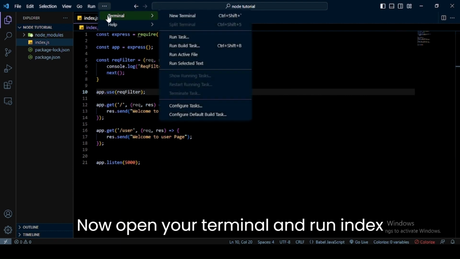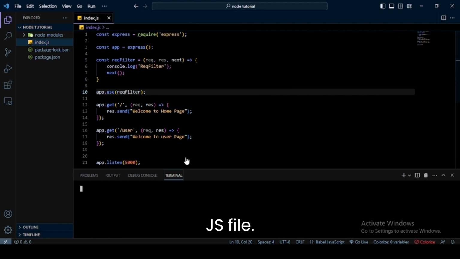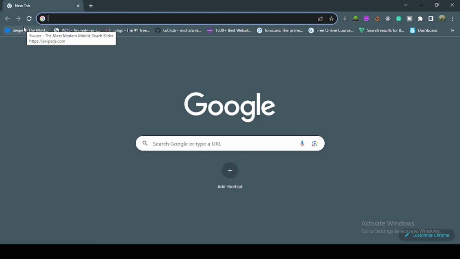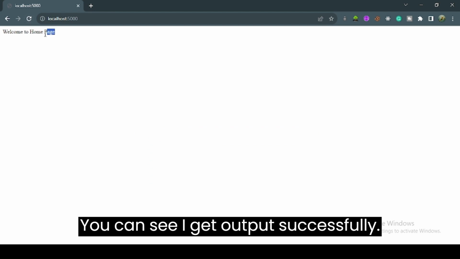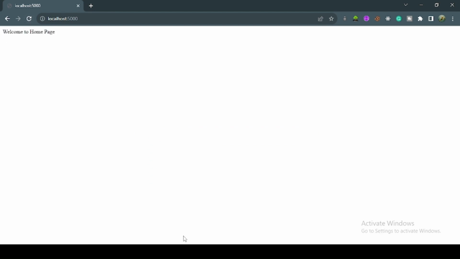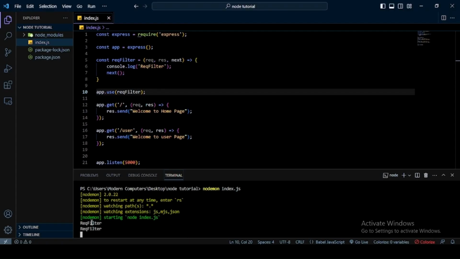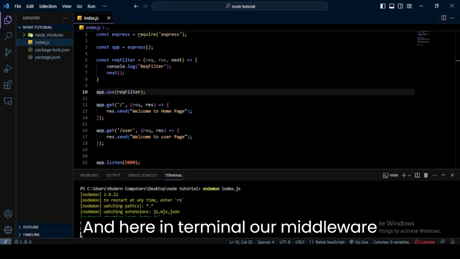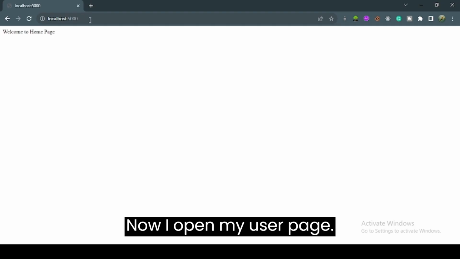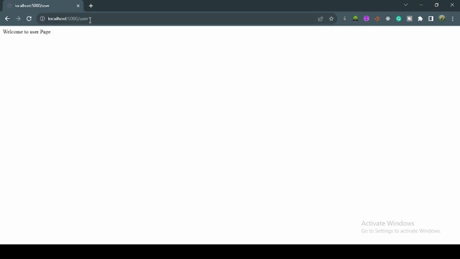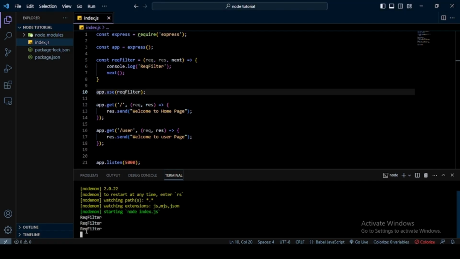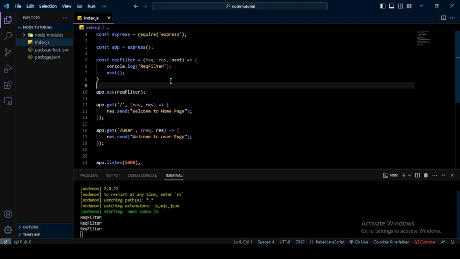Now, open your terminal and run index.js file. Next, open your browser and run application on here. You can see I get output successfully. And here, in terminal our middleware function works properly. Now, I open my user page. And, in terminal you can see our middleware function is called again.